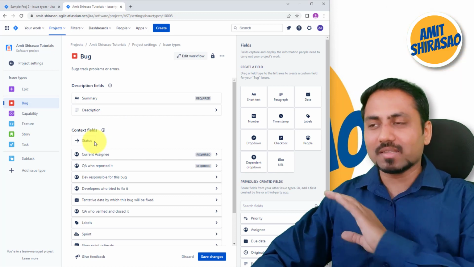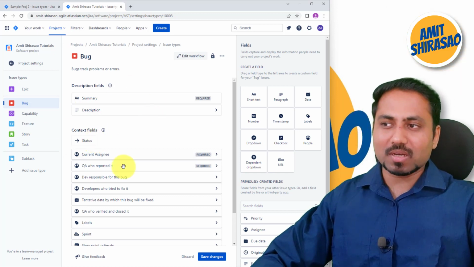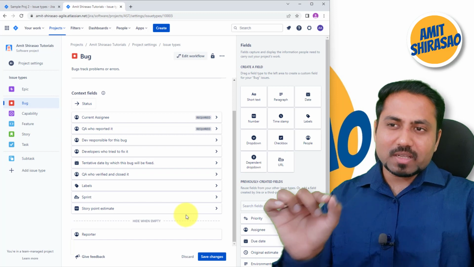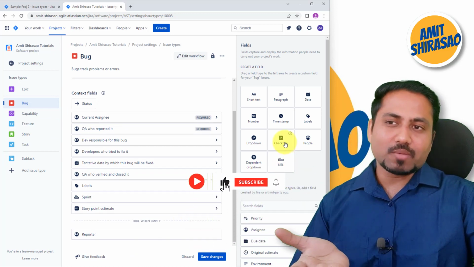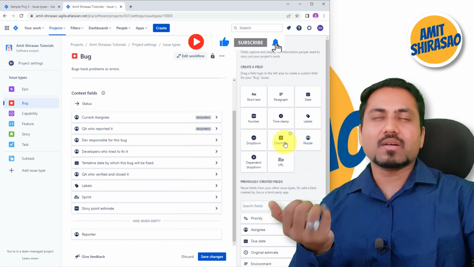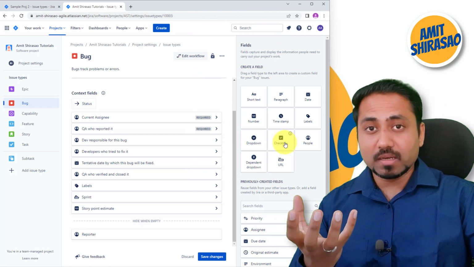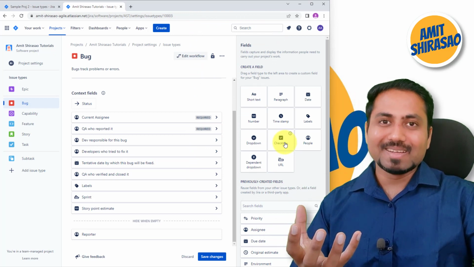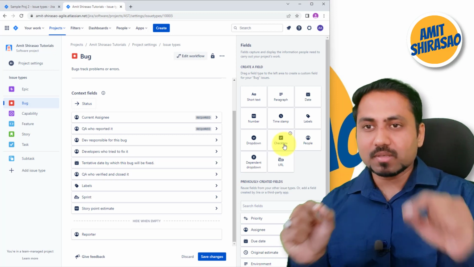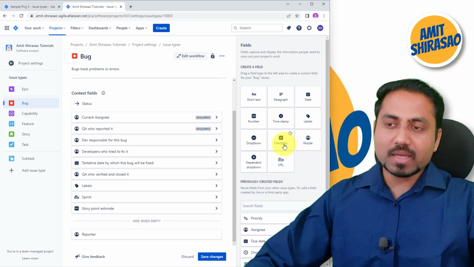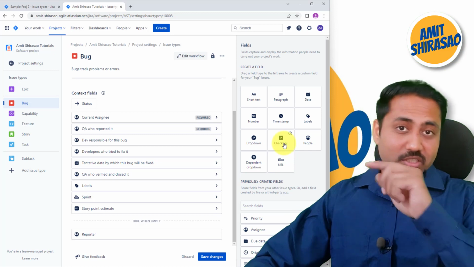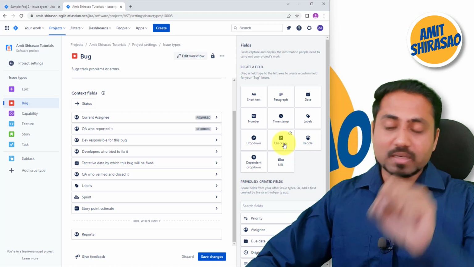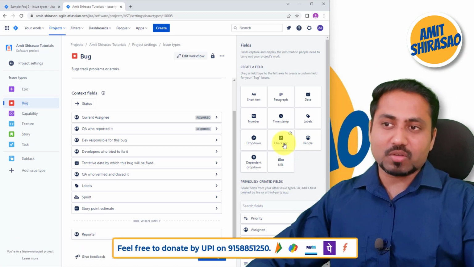You cannot change anything into them. Okay, so this is how it is. Now there is one last, of course there can be checkbox. Checkbox means let us say there's a bug, right? So is it a blocker bug? I probably want to know that, right? So I can just say blocker, yes, no. That can be a checkbox. So if it is checked, then it is a blocker issue, then I should be taking it on high priority.